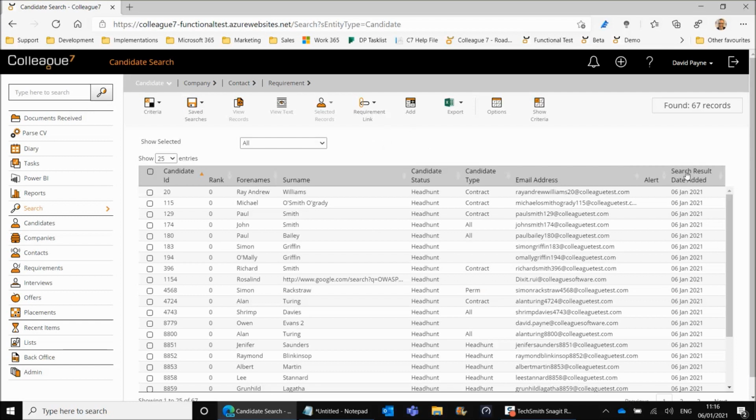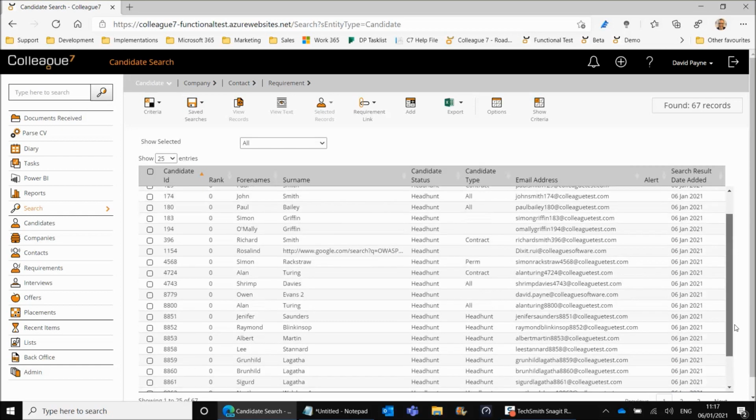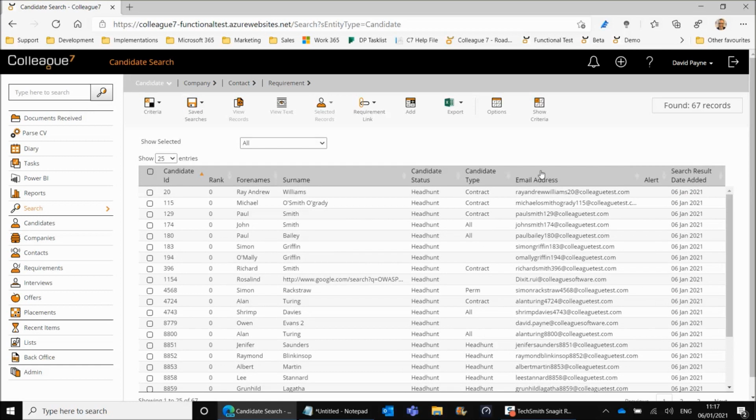Note there's a column for search result date added, and that's particularly useful when you're using this Watchdog functionality because that will be the date that this result was added to this search. So obviously you can go to options and add in search result date added, and then when you go through the process of using the Watchdog and it adds records to this, you'll be able to see and sort by the dates of when records were added to the Watchdog.